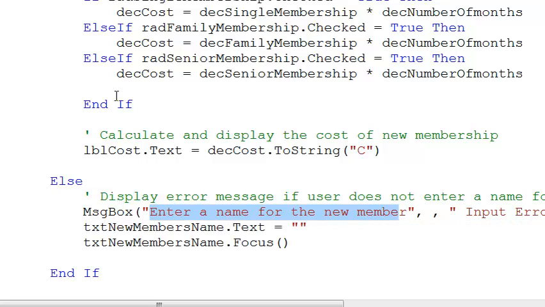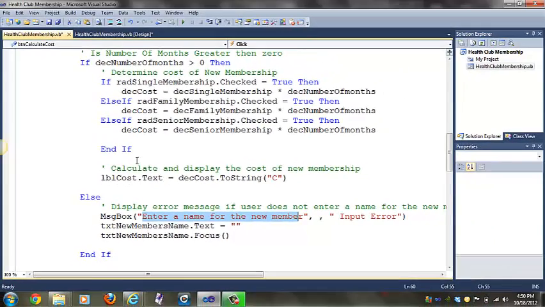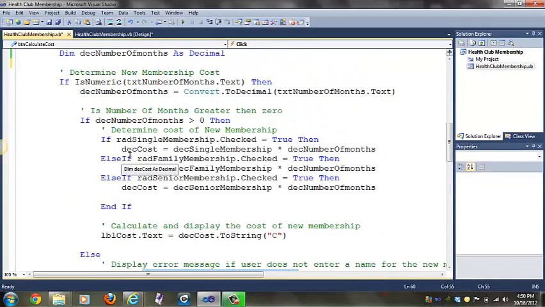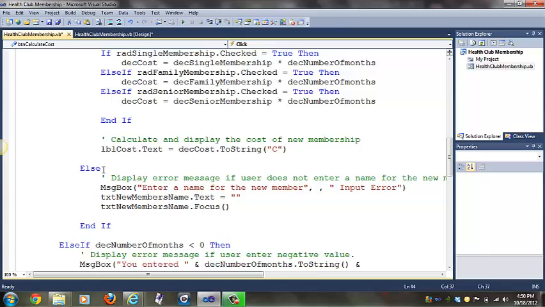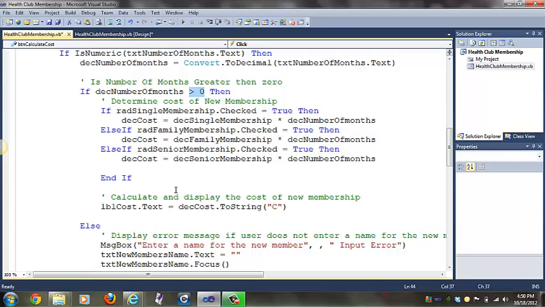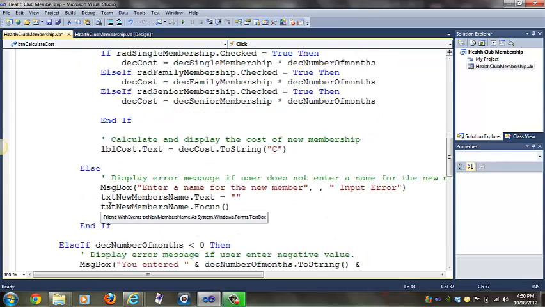If you're going to use the nested if block to deal with that number of months text box, I would do if greater than 0, as you have here, if it's numeric, then process. But check, is it greater than 0? Else if, this is where I would have the else if. Else if dec number of months equals 0, display a message and tell them they've entered 0. Please enter 1 or more months. And then the final else would be do not enter a negative number.